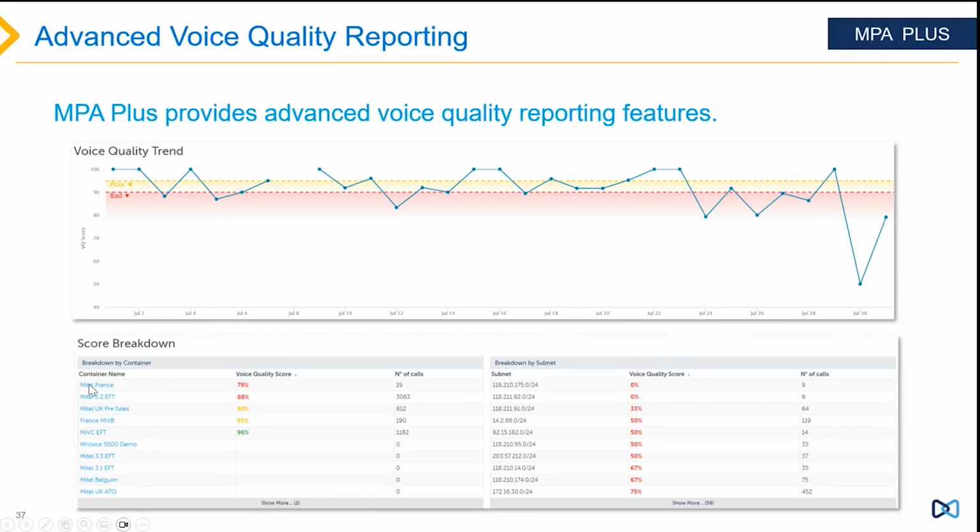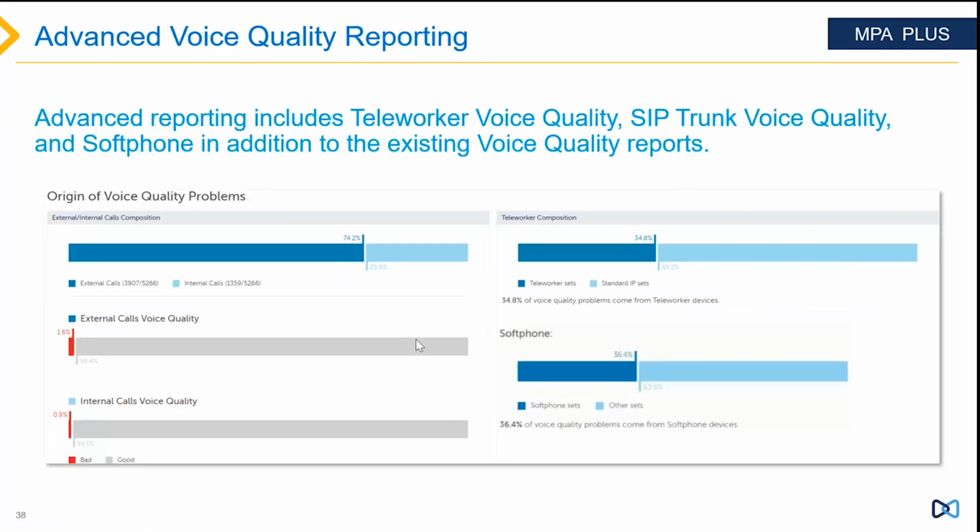We can break down the score based upon container. And here you can see the VQ score per container. We can even drill down and look at it by a subnet or even the individual user. Here we can see external calls composition, external call VQ, 16% of external calls are bad here. The teleworker composition, right, and then the soft phone.